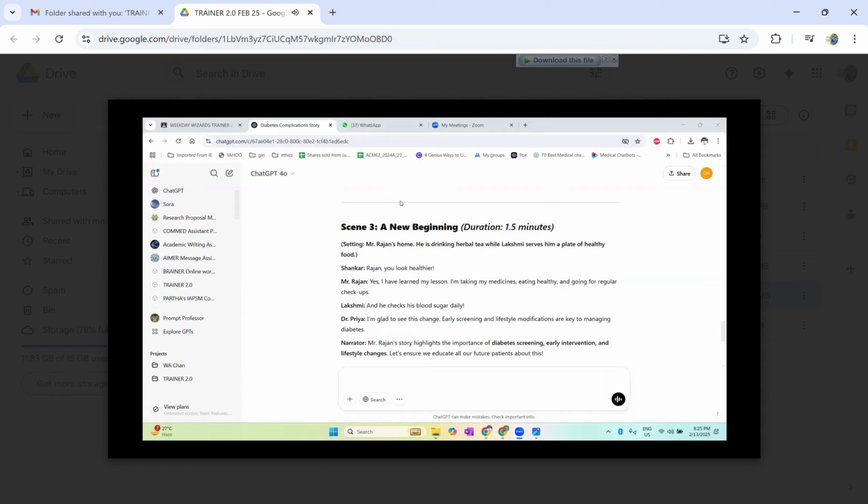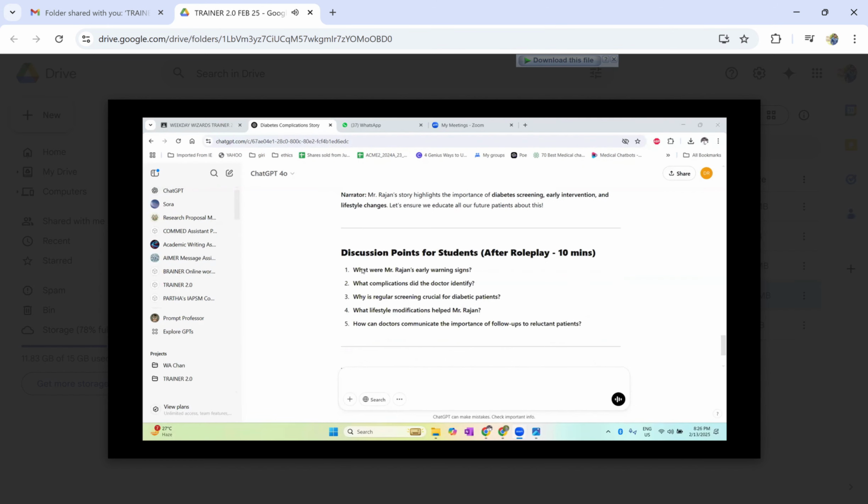Okay, let's play role play. Get the script, copy paste it in your WhatsApp, go there and share the script with students in the WhatsApp group. Ask 6 volunteers to come. Okay, ask 6 backbenchers to come forward. You force them to come and perform the role play. Then comes the discussion points.